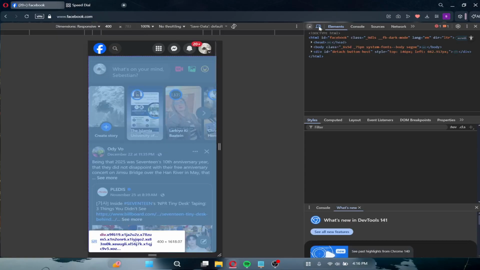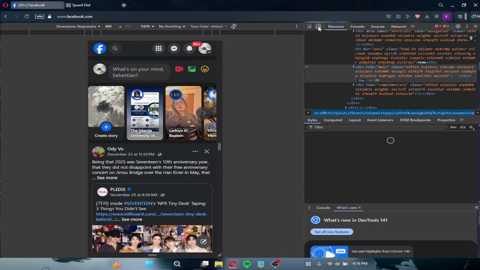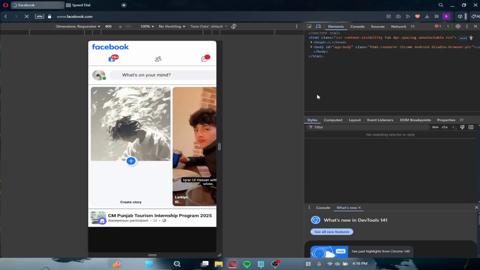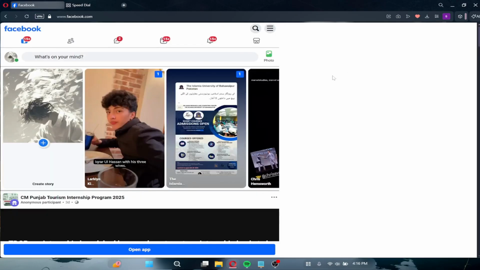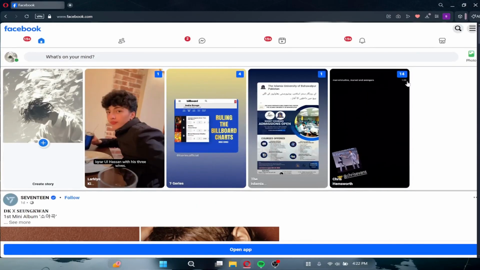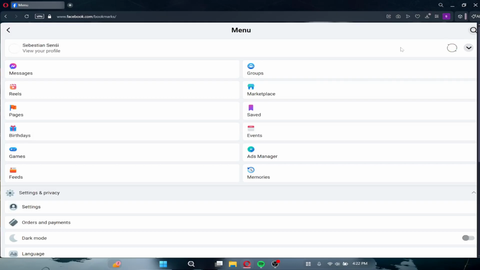When the developer tools open, click the mobile device icon at the top, then refresh the page. This forces Facebook to load the mobile version of the site, which supports Facebook Dating. After refreshing, click on the Dating section again, and it should now open properly.